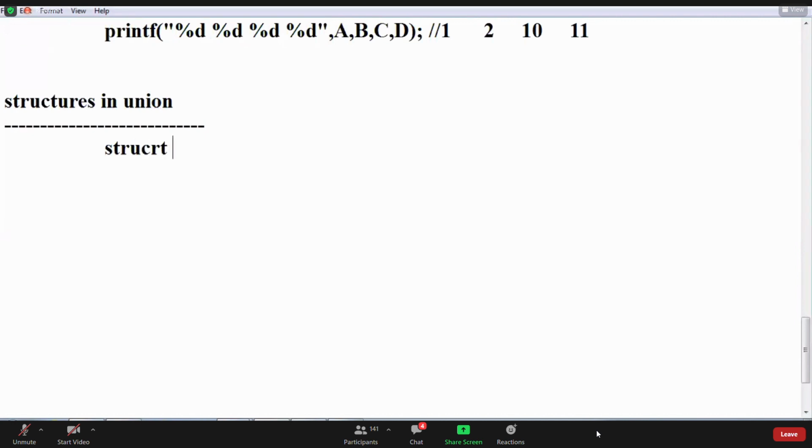Can I write a struct ABC, guys? Integer x, float f, 4 bytes. Same union I have taken, union xyz. This variable name is x1. This variable name is a1. Okay.